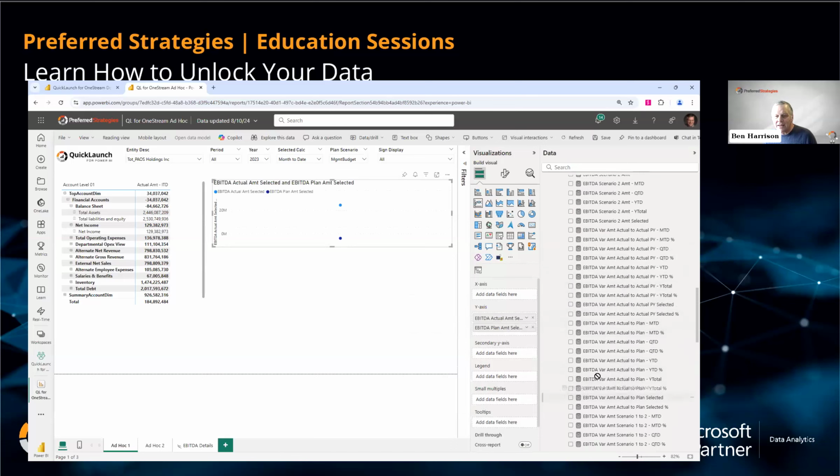And I'll bring that in. And I'm going to put that instead of in the x-axis, I'm going to put it as a tooltip. And I'll show you why I do that in just a minute. Well, these are just dots on the screen. They're not a line. And the reason is I need a period here in the x-axis.